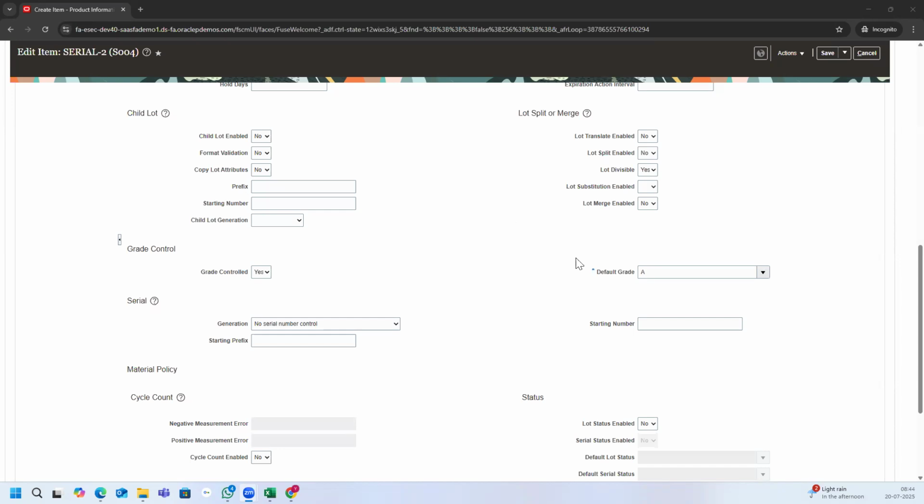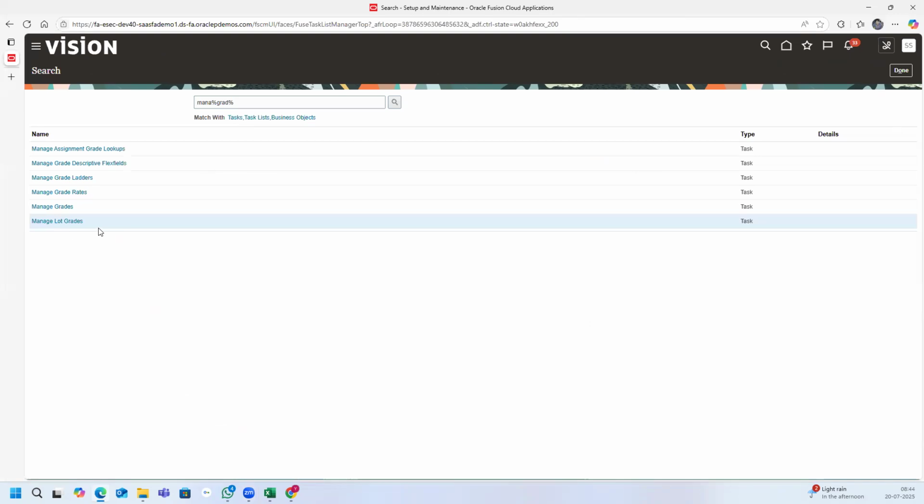So now I assign the grade also. You know, we did the setup like manage lot grades. The lot we are producing, what standard is the lot? Is it a top grade or the average? For defining that purpose, we use these lot grades. Clear, right, so far? So we define this setup.